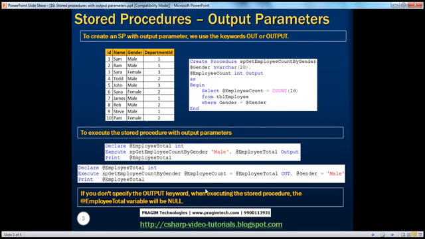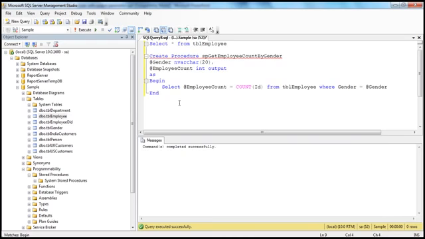So let's see how to execute this. Obviously, to execute this stored procedure, first we need to declare a variable. Let's say @total_count, of type integer. The data type of this variable should match the data type of the output parameter. And then you're executing the stored procedure. Which stored procedure is that? sp_employee_get_count_by_gender.